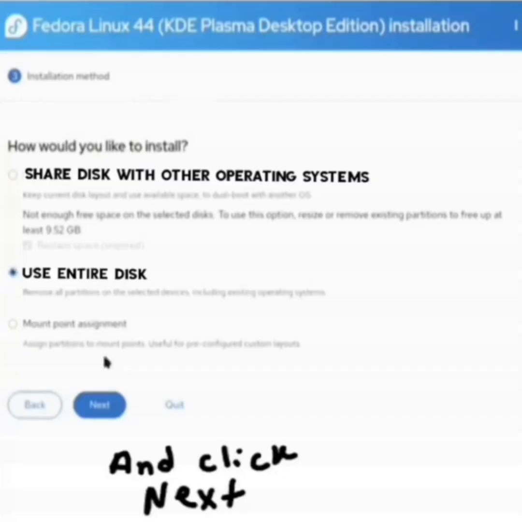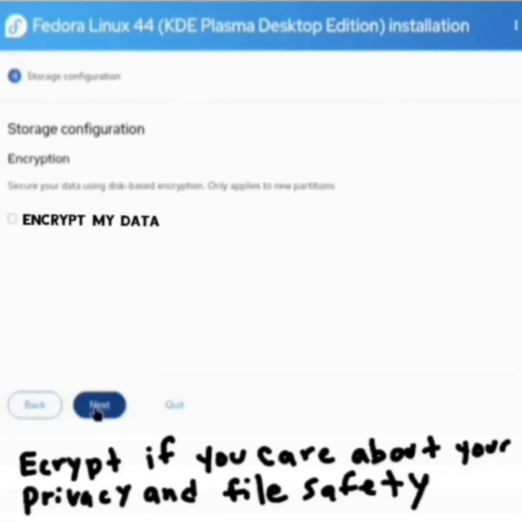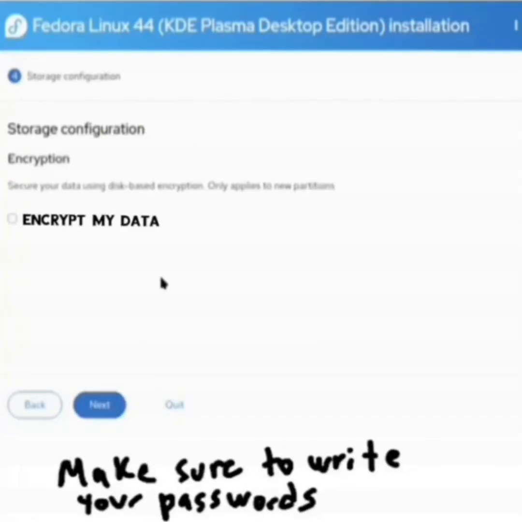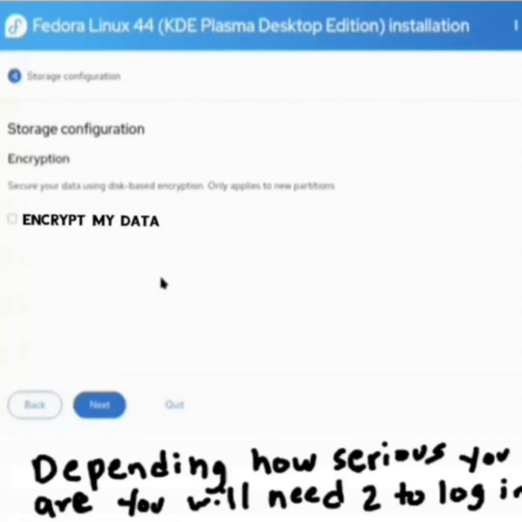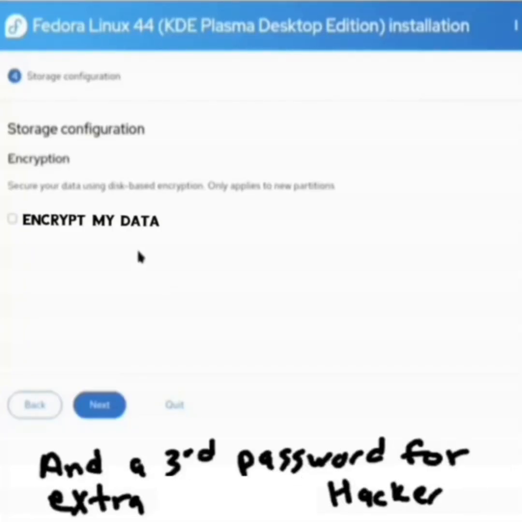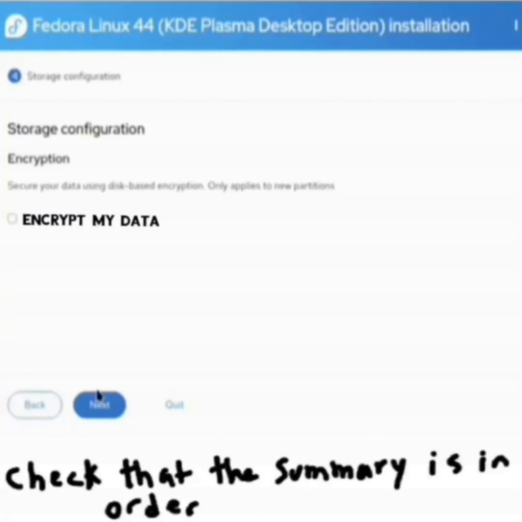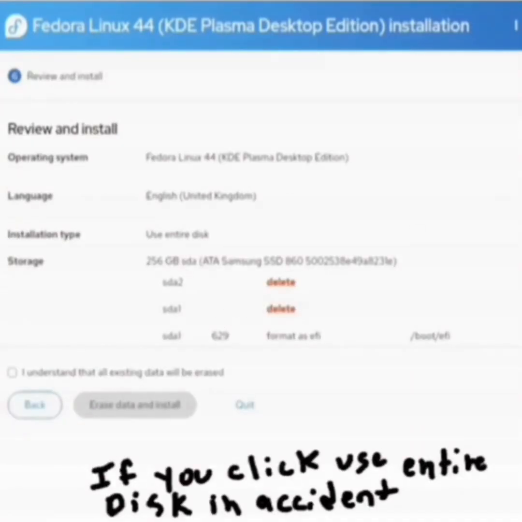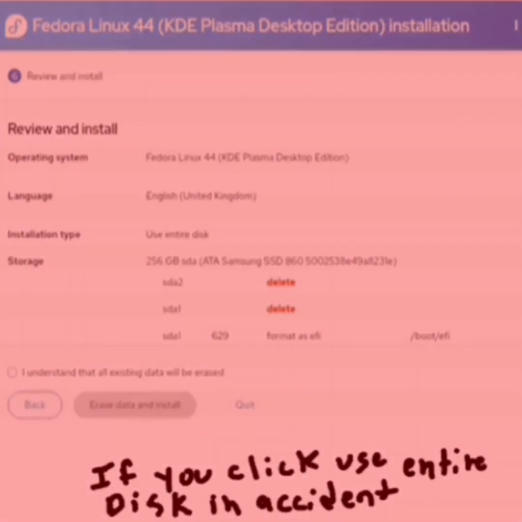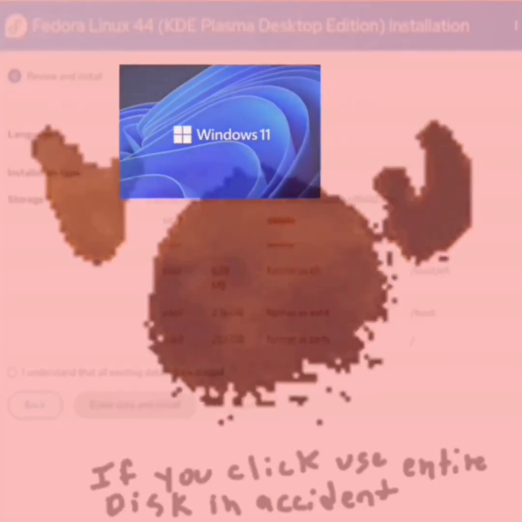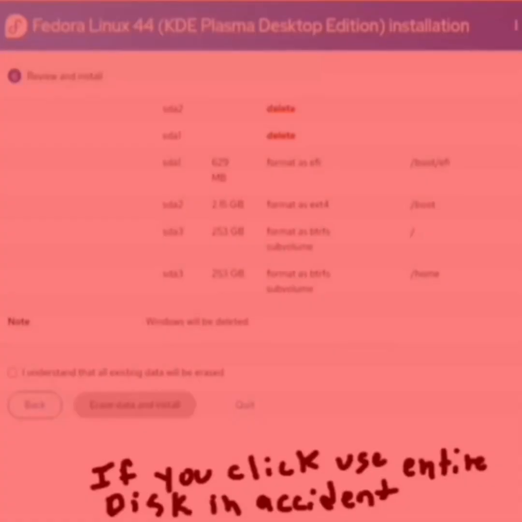Click Next. Encrypt if you care about your new privacy and file safety. Make sure to physically write down your passwords. Depending on your level of security, you will need 2 passwords to log in and a 3rd password for extra elevated hacker privileges if you partake. Go over the summary and make sure everything looks good. If you picked Use Entire Disk on accident or on purpose, everything will be deleted on your Windows side.